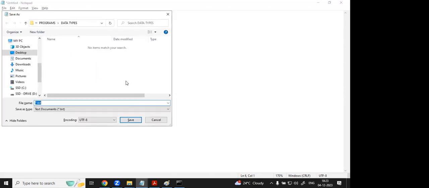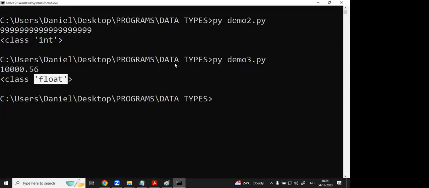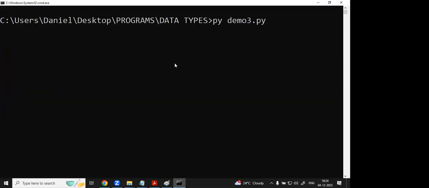Now save this example. What is the example number? Can somebody tell me? Demo 4.py. Now let us just try to print this one. Demo 4, right? Demo 4 actually.